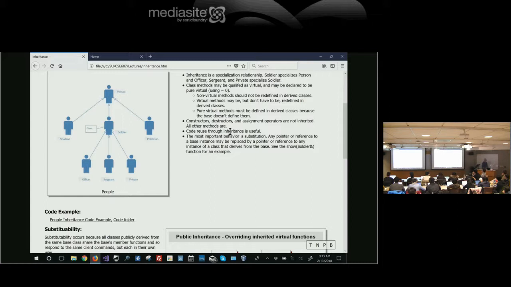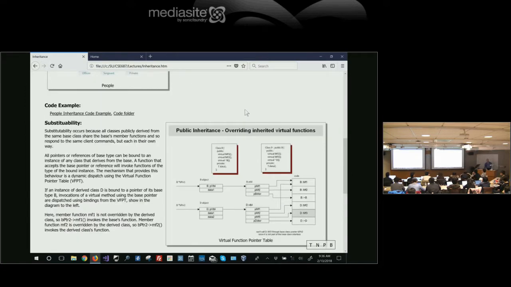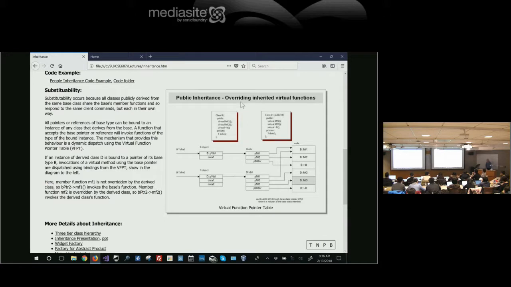Now, the reason that I can pass any derived class where I'm holding a base class pointer and have it operate correctly is because of this virtual function pointer table. Every class that has a virtual function has a virtual function pointer table. And so here I have a base class that defines virtual MF1, MF2, and a virtual destructor. These are all virtual functions.